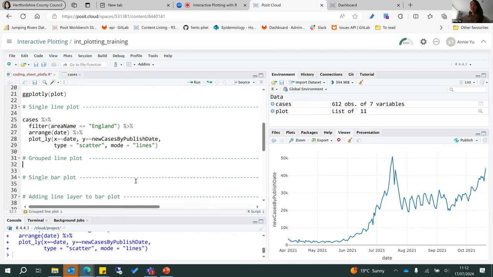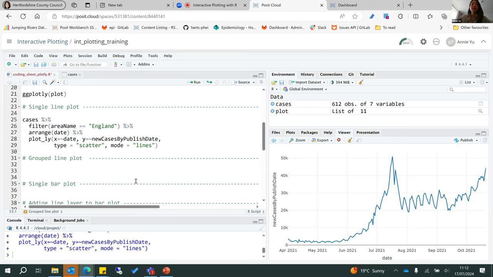Slightly fancier. Right. Let's try a grouped line plot. Also, any questions about the syntax so far? Just like what I cover makes sense so far. And hopefully, like the code works.